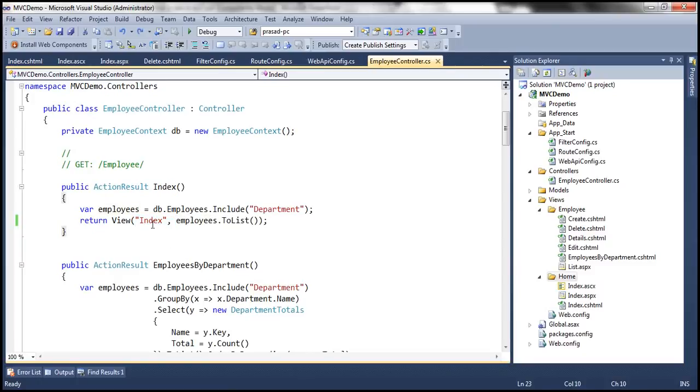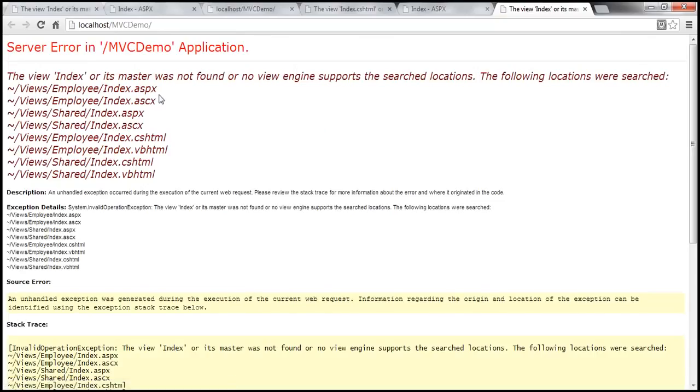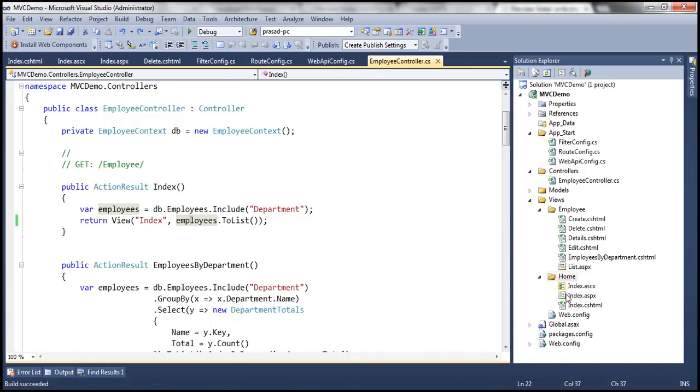So it's going to look for an index view. Now let's run this and see what's going to happen. As you might have guessed, we will get an error. Why? Because it's going to look for that index view within the Employee folder and Shared folder within Views, but within those folders we don't have a view with that name, so it's going to error out. But we know that this view is present in a different folder.